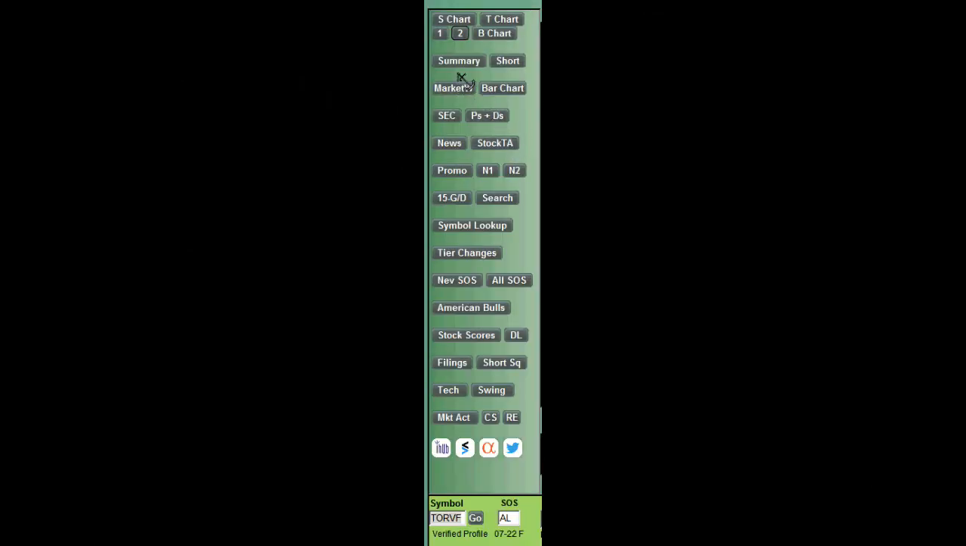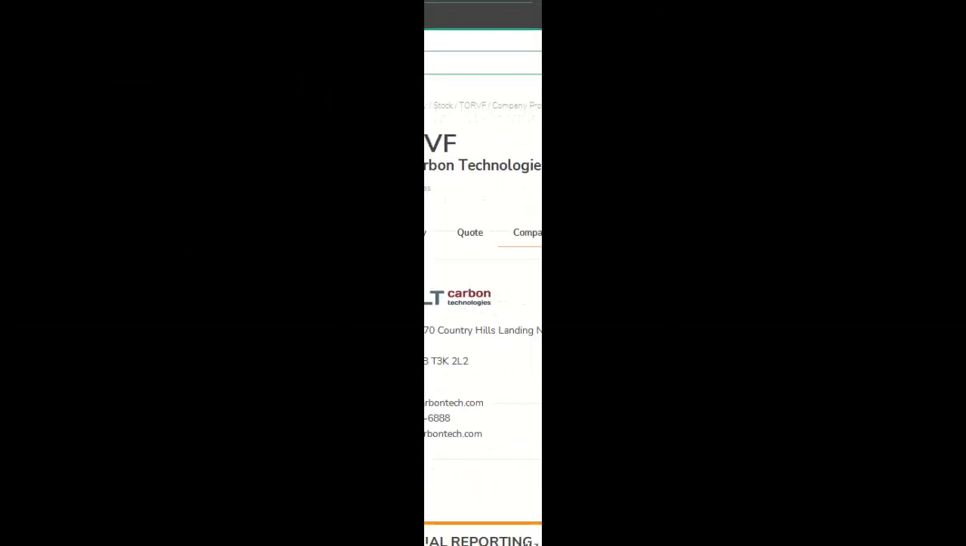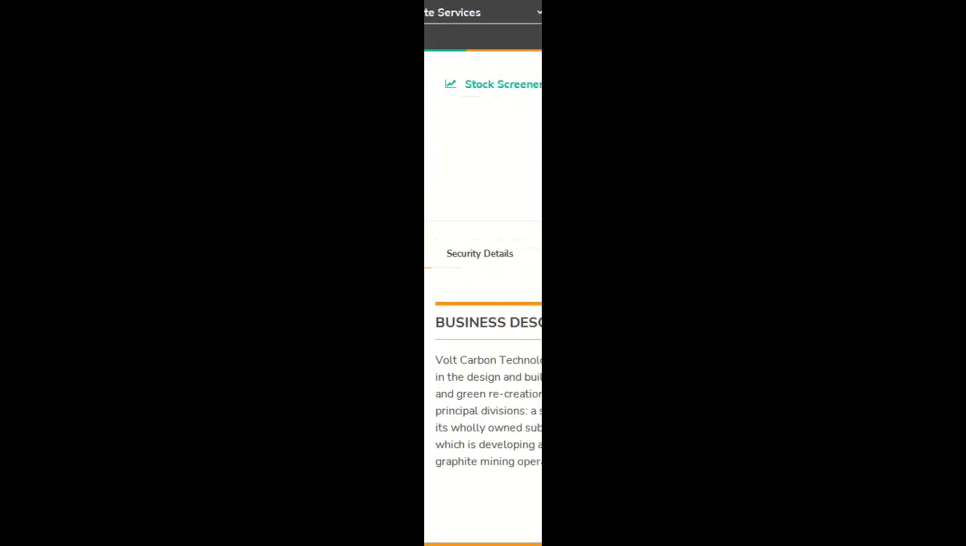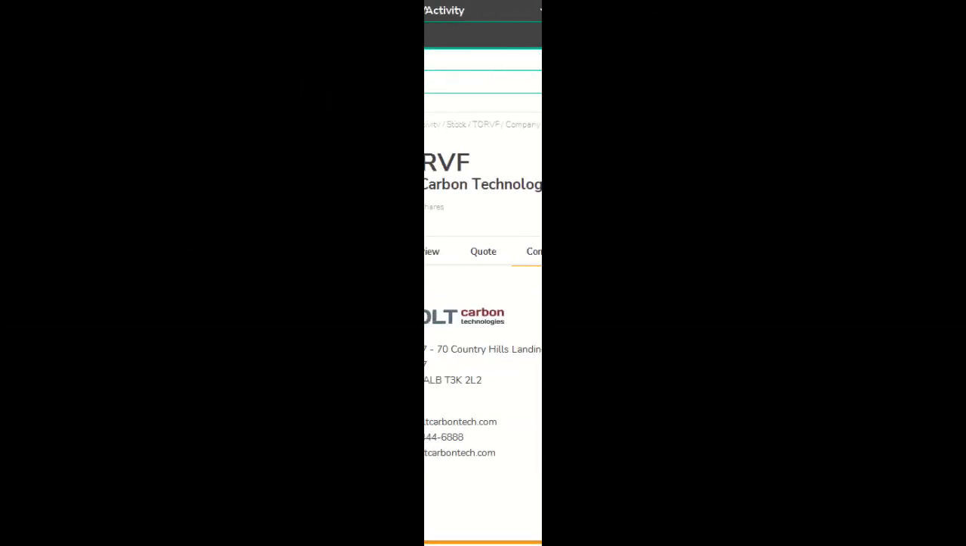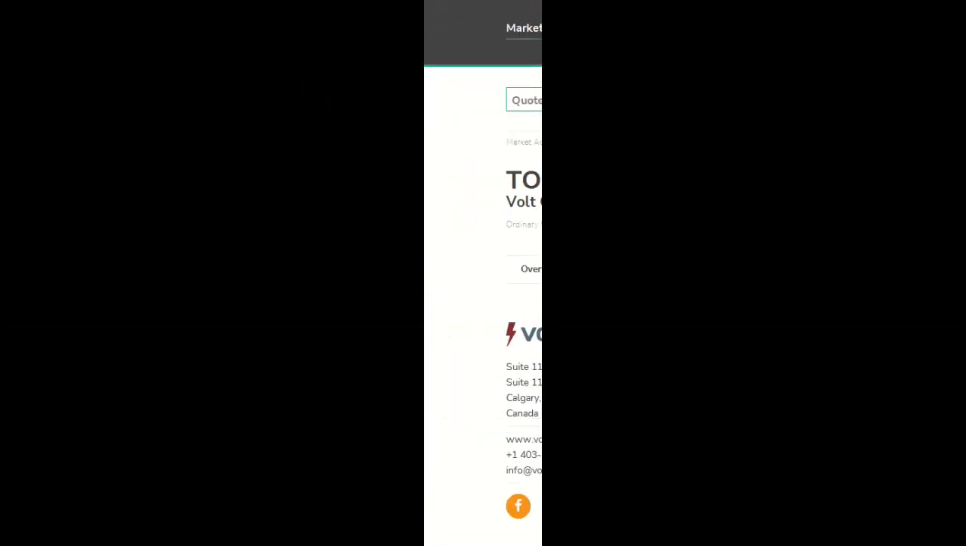And let's see what else. We have a summary. Now this takes you to OTC Markets. It opens up a page that gives you the summary page on OTC Markets. Okay. So you can get your summary.